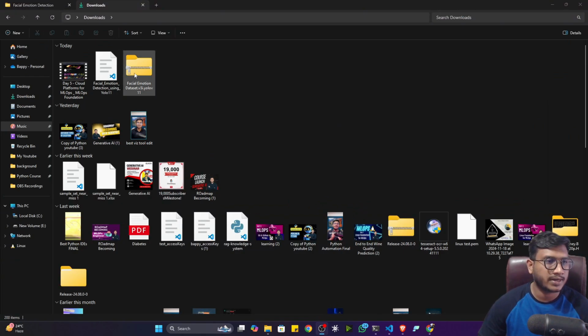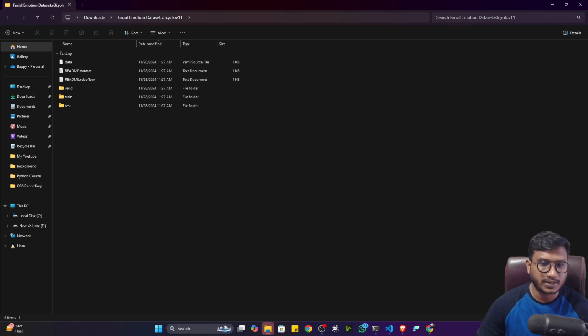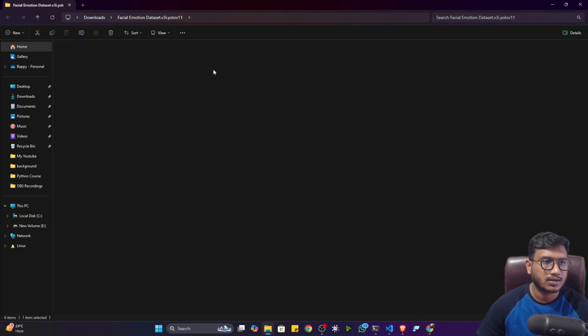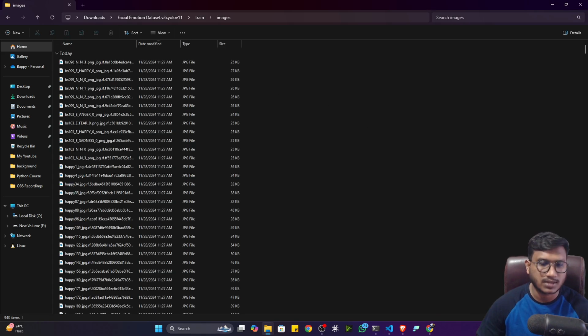So guys, you can see my data is downloaded. Now let me unzip the data and show you the format of the data. You can see the unzip is completed. Now you can see this is the data format. You have 3 folders called train, valid and test. If I open the training folder, it has the images and labels. So here is the image, guys.